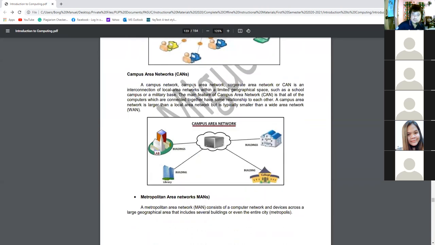Of course, we also have the campus area networks. So campus area network, or corporate area network, or CAN, is an interconnection of local area networks within a limited geographical space such as school, campus, or military base, so on and so forth. Now, to be able for us to understand it, ano ba yung ibig sabihin ng campus area network? Kaya kung papansin nyo, meron buildings, library, building, tas building.